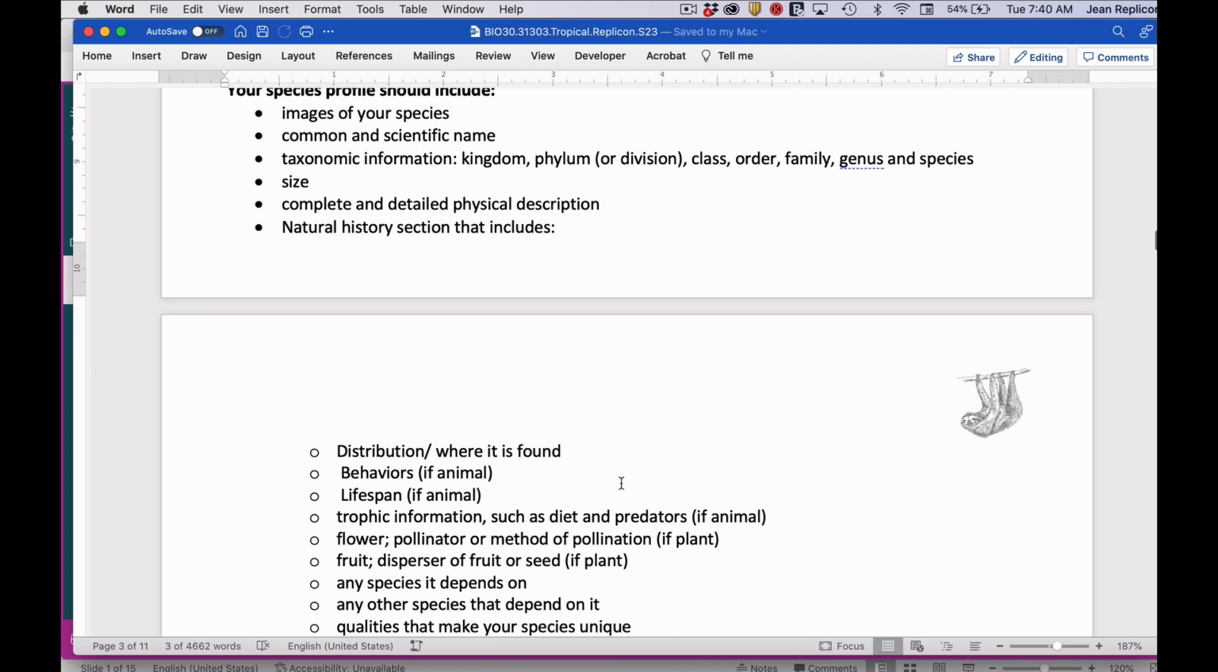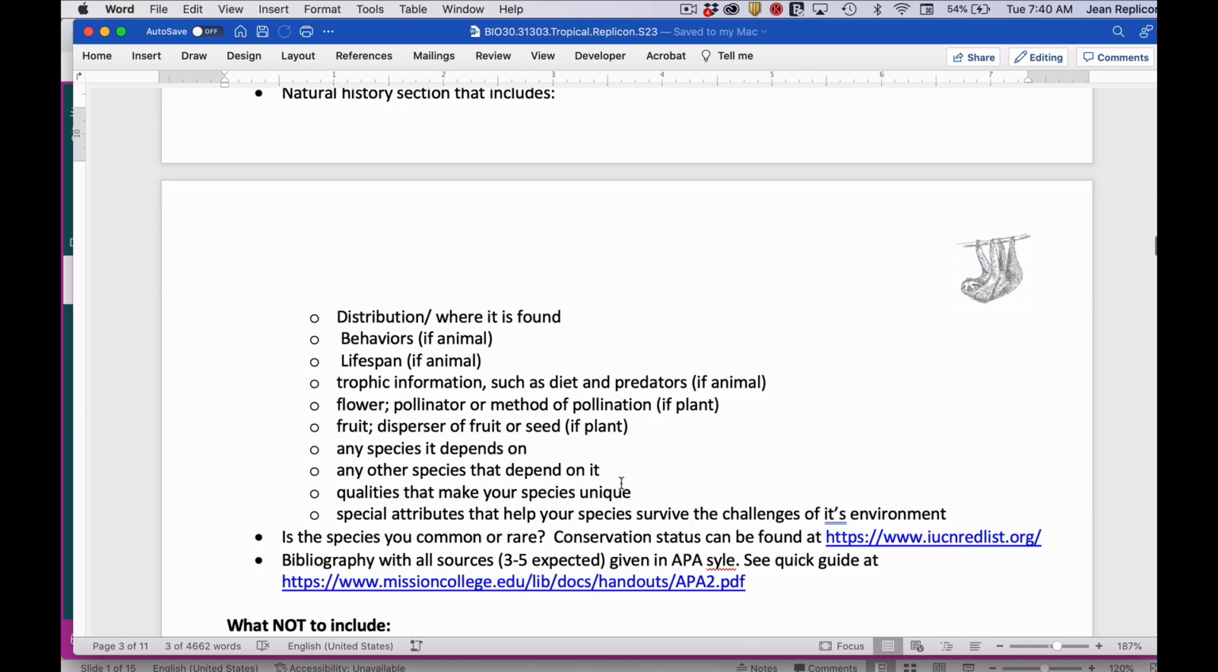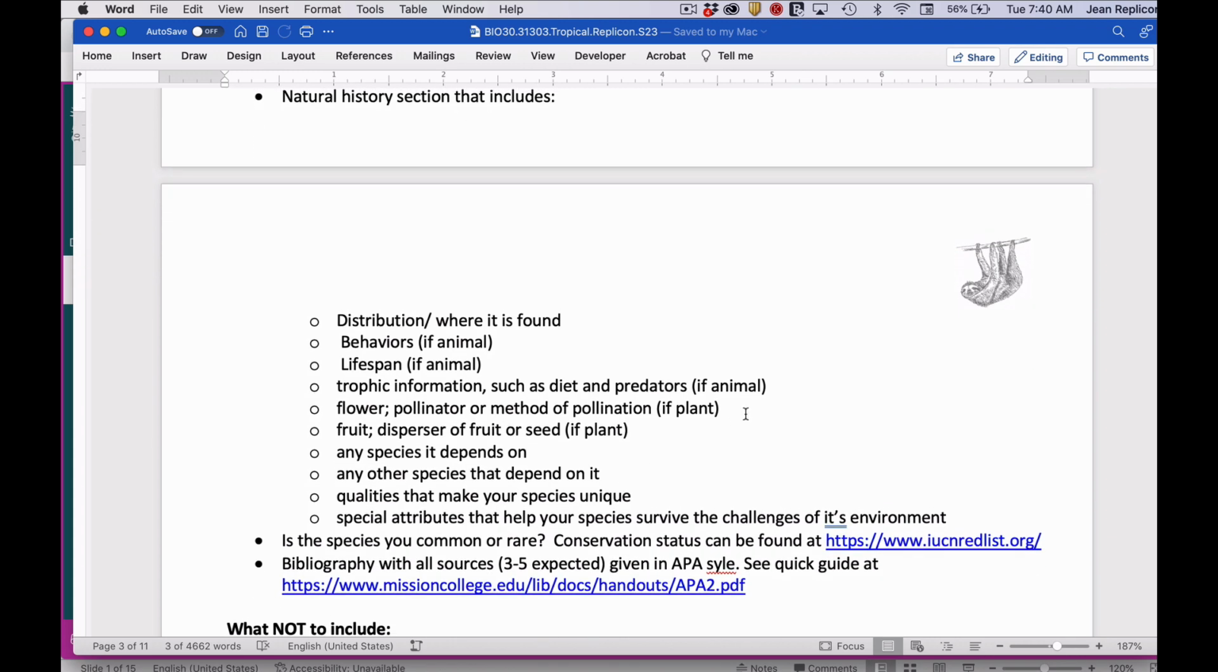If it's a plant, looking for information about the flower, pollinator or method of pollination, the fruit and the disperser of fruit or seeds. In either case, I'm looking for any species it might depend on, any species that depend on it, qualities that make the species unique, and any special attributes the species has for surviving the challenges of its environment. Is it common or rare? And you can look up that status.